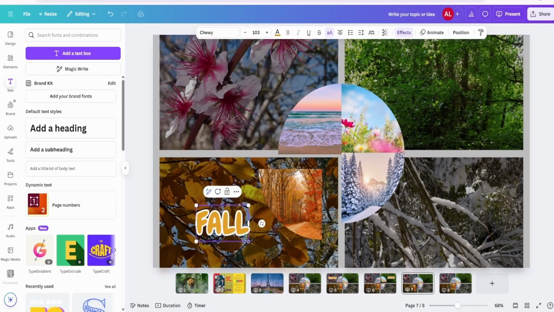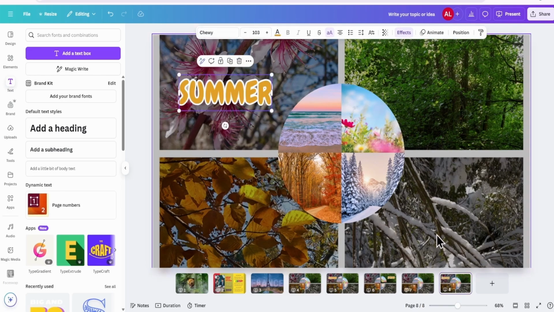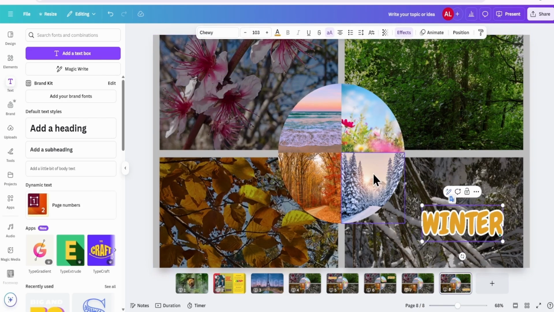Now I can change the color of this because it blends into the background, but I'm just gonna leave it because it looks cool. And then I go to my last slide. I'm going to type in winter and pop this out.